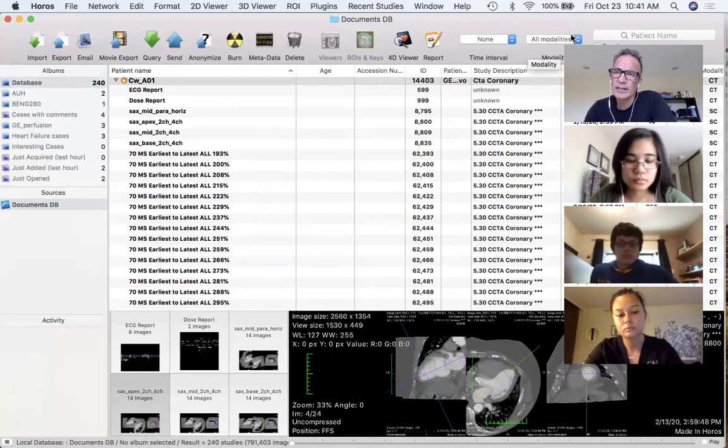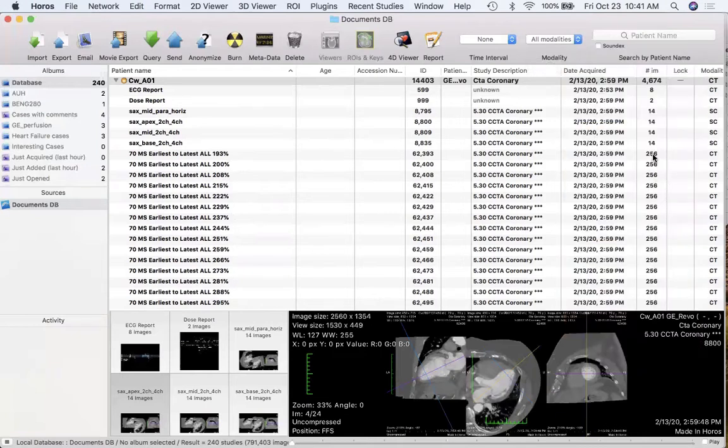If we read in, let's see what I got here. There's 256 images in each one of these. You can think of this as a folder, right? So this is the patient name, and then these are the folders under the patient name. That means there's 256 slices represented in this.